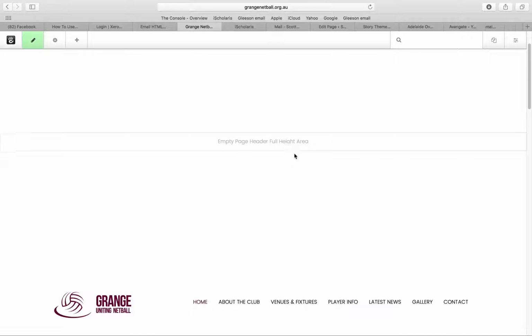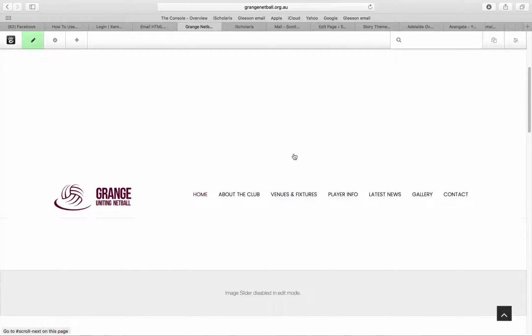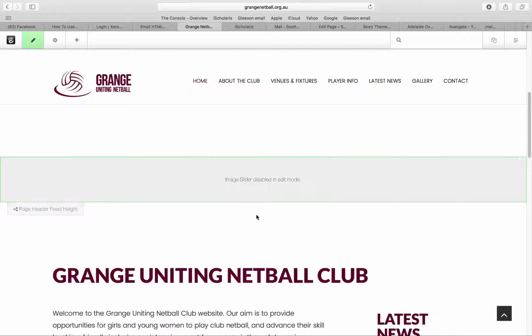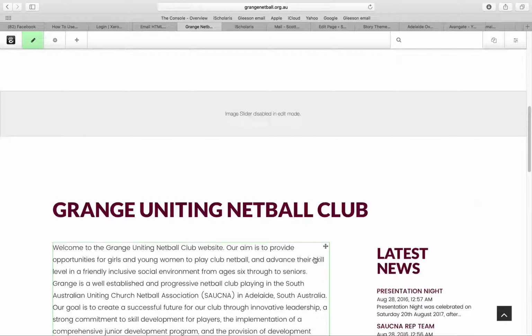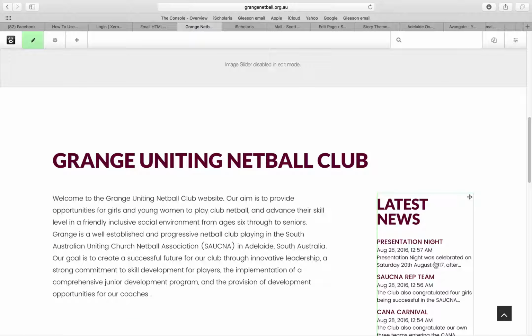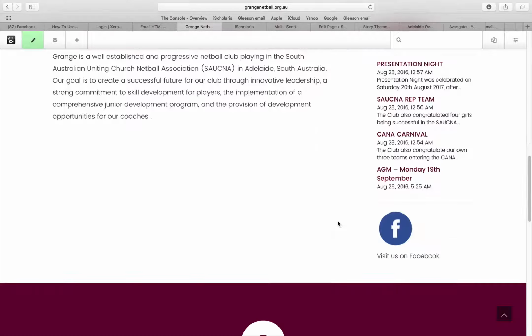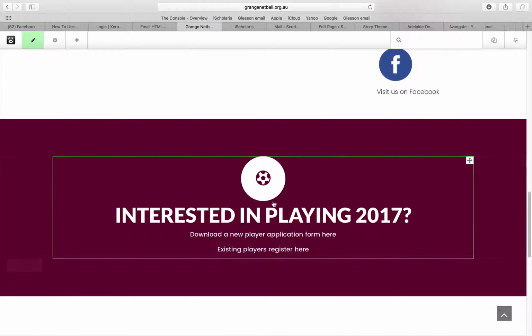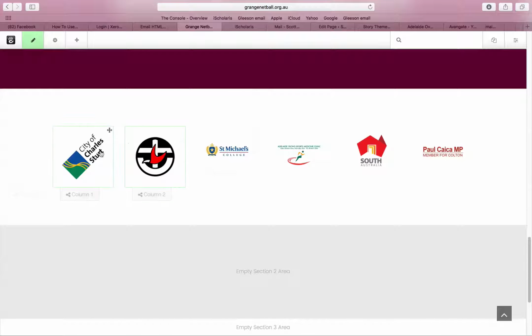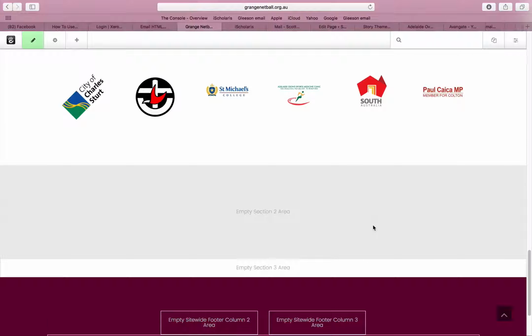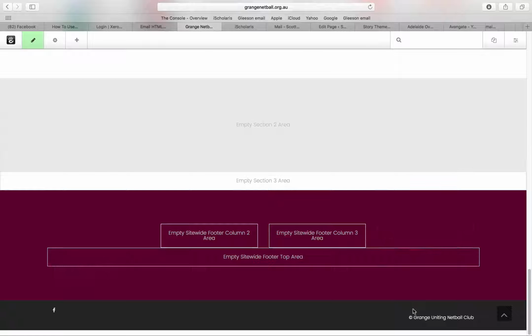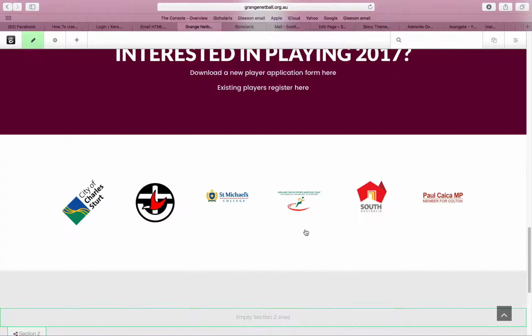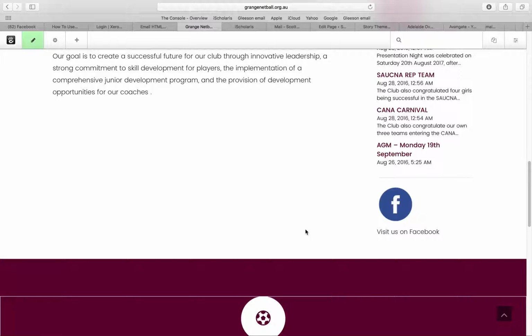You see all these different areas with borders around them, they're the editable regions. So you can see it's pretty straightforward that each of those blocks are editable regions, including the Facebook link, the interested areas, the logos, and you can see some of those empty blocks are where you can put information in the future if you wish.